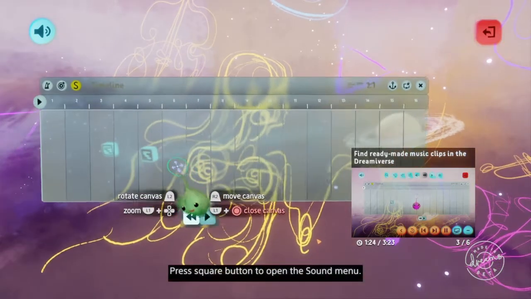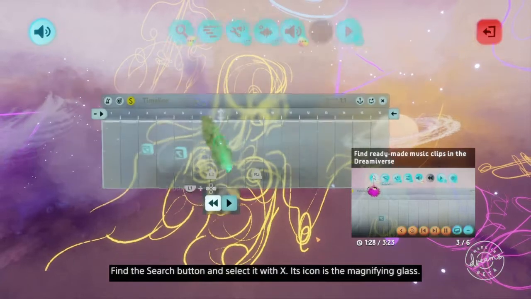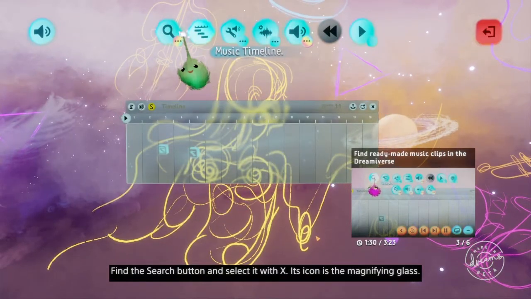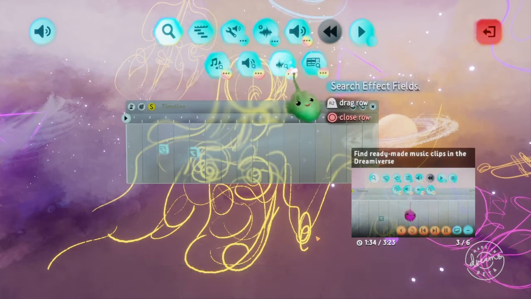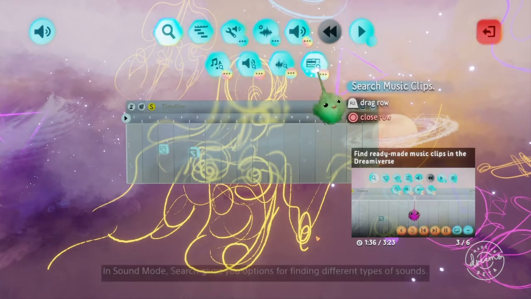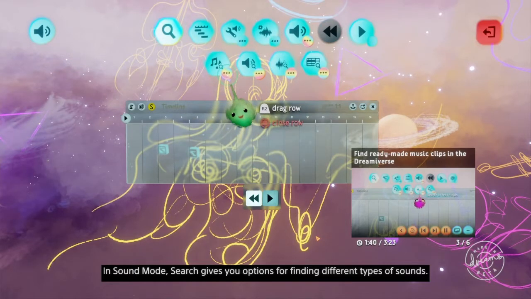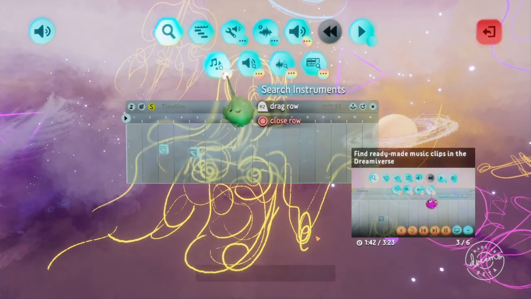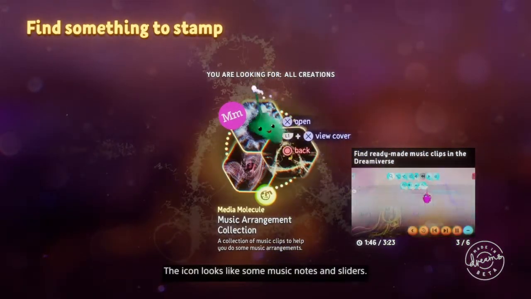Press square to open the sound menu. Find the search button and select it with X. Its icon is the magnifying glass. In sound mode, search gives you options for finding different types of sounds. Select Search Music Clips with X. The icon looks like some music notes and sliders.